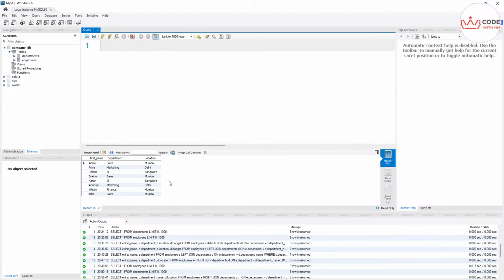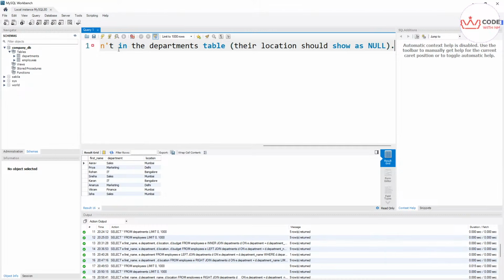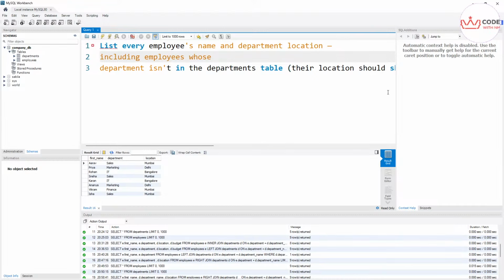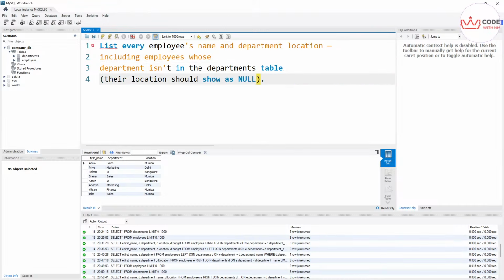Now the request is something else. This is the request. Okay, the intro is too big, I think. Okay, let's read out the question. The difficulty level is medium. List every employee's name and department location. Same thing, I think, including employees whose department isn't in the department table. Simply means their location should show as null. This is another hint I have given you.